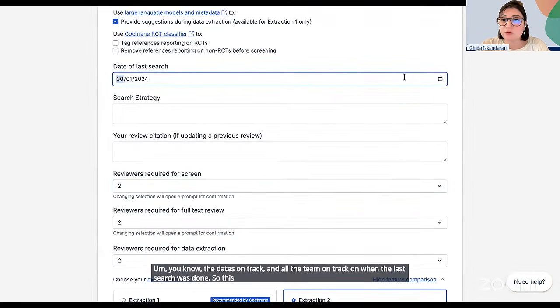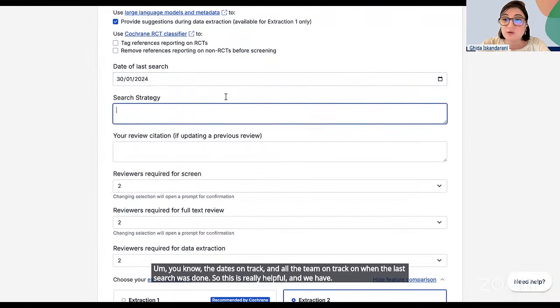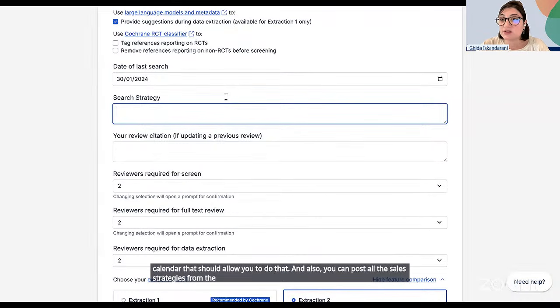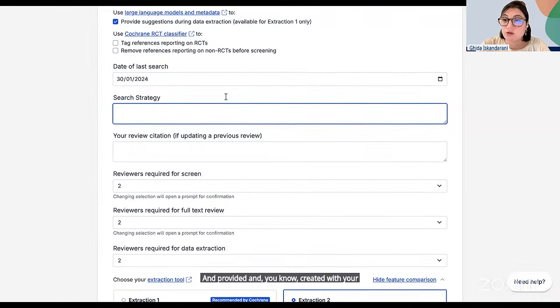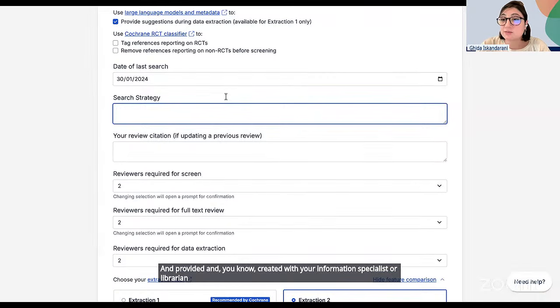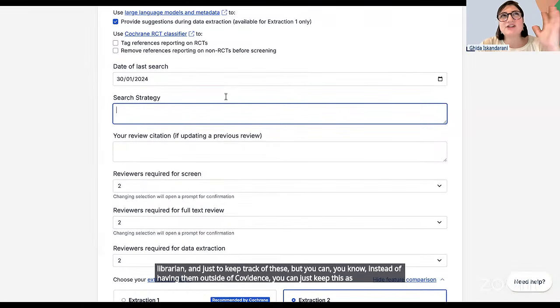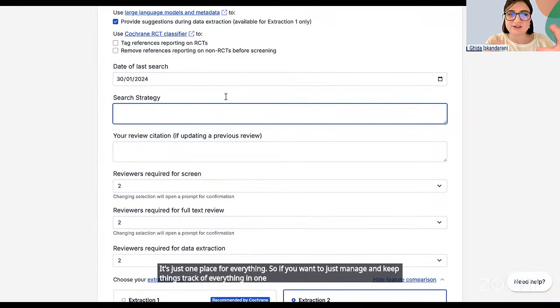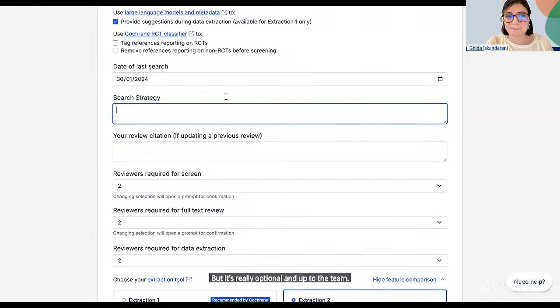So this is really helpful, and we have a calendar for you to allow you to do that. And also you can post all the search strategies from the different databases and other sources that you have used and created with your information specialist or librarian, just to keep track of these. Instead of having them outside of Covidence, you can keep them as your repository of things, because it's just one place for everything. So if you want to manage and keep track of everything in one review, there's a place for them, but it's really optional and up to the team.